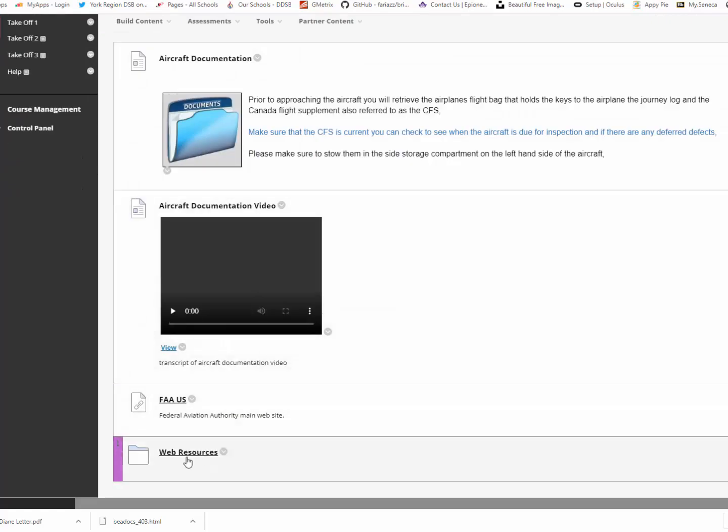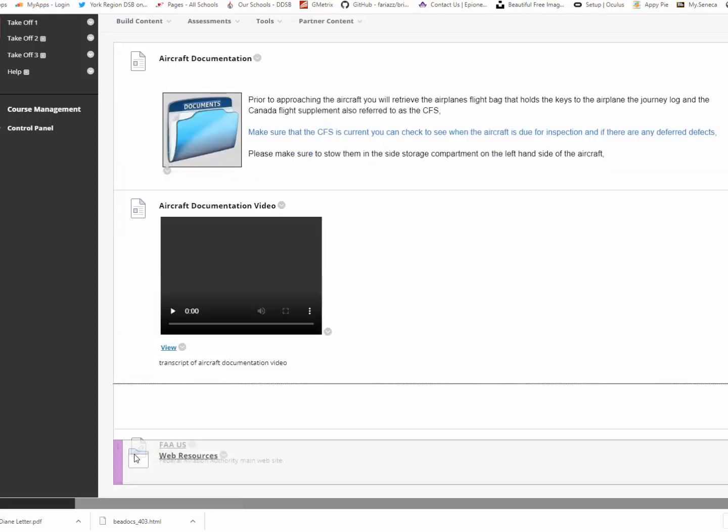So look what I get. I get a folder down here called Web Resources. Now I can move that up to the top. I can move it to the bottom.